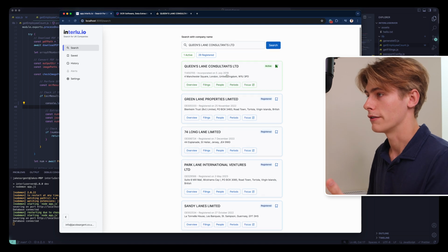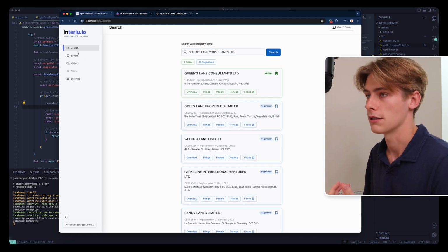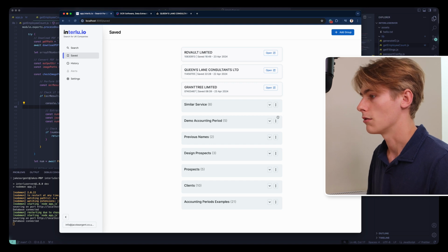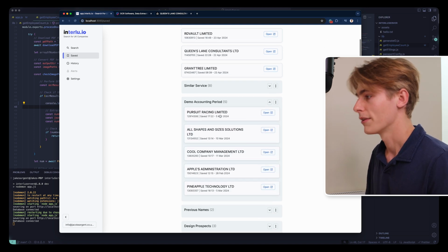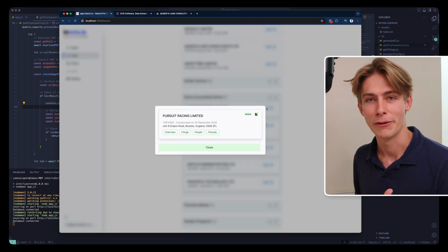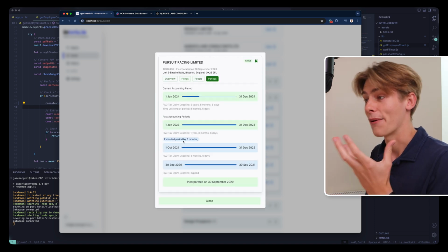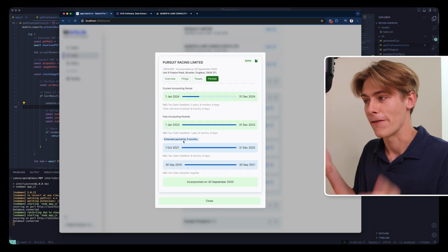One really cool feature of Interlu is that you can save companies. So let's go to saved, so you don't have to keep searching them over and over again. Let me show you the demo accounting periods. This is really cool. I'm sure you probably think it's quite boring. You can go to periods, and what it does is it now handles the different accounting periods.